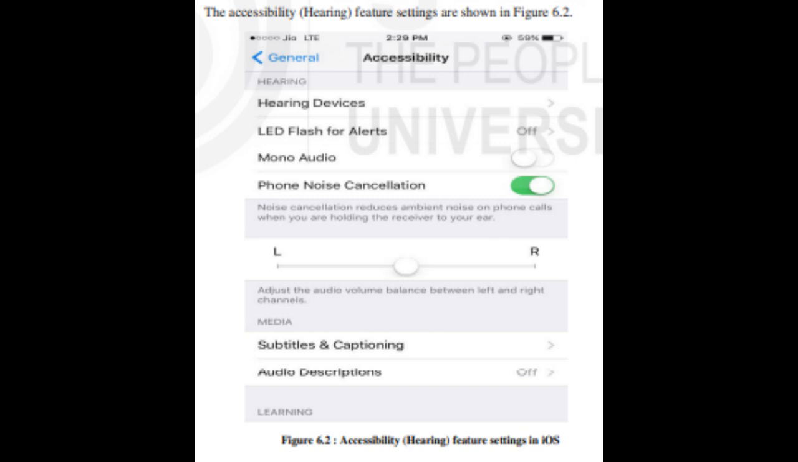It displays the text on screen while playing videos. There are many third-party players for closed captioning, but iOS has an inbuilt player that also plays closed captioning. The user has to turn it on, and then the video has to be closed captioned in a format that the player understands.